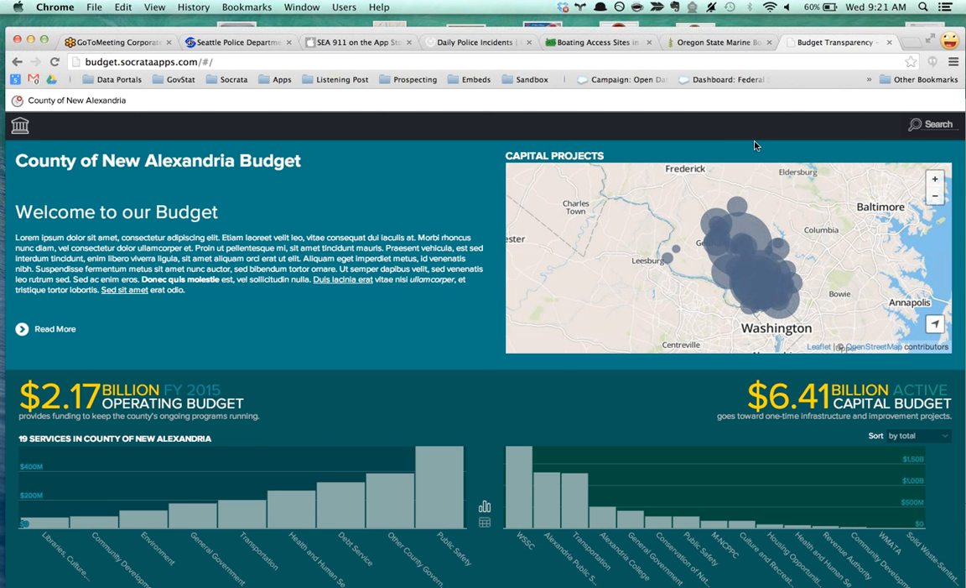What we've done is we've built a really contextual experience around this type of data. This is a beta site. As you can see, there's still some lorem ipsum filler text in here with all dummy data, and I don't even know if there is a county of New Alexandria. I'm sure there is somewhere. But again, just a demo site to really show the power of this application.